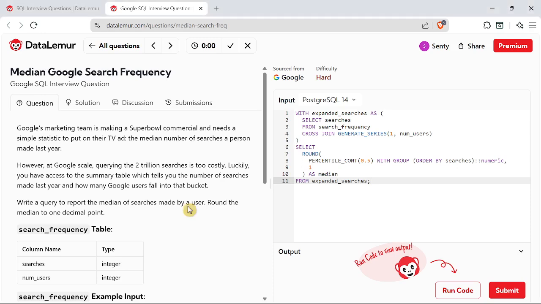Explaining the code. Let's break out the unboxing knife. We are going to build an expanded searches CTE using one of the most powerful functions in PostgreSQL, generate_series. By writing CROSS JOIN generate_series(1, num_users), SQL takes our compressed frequency table and unzips it. If a bucket says 4 users, the SQL splits out 4 identical rows.